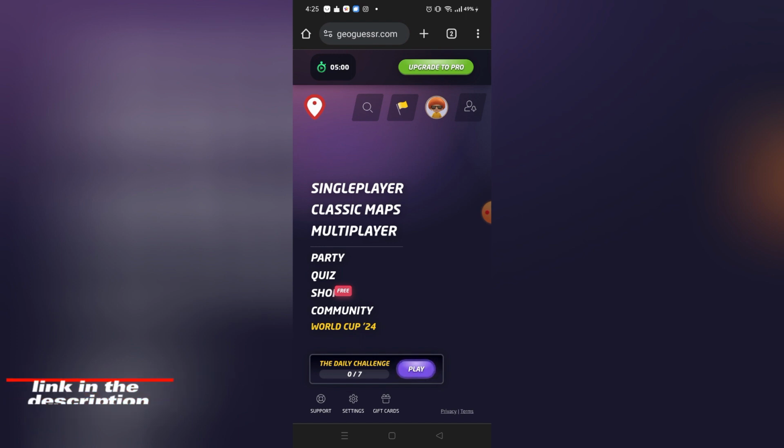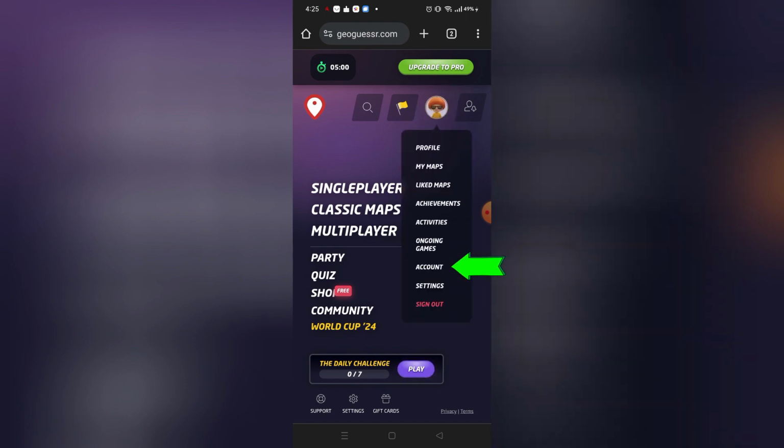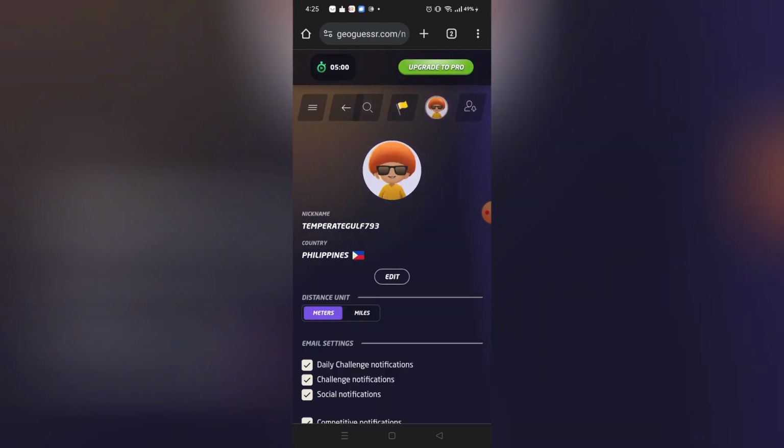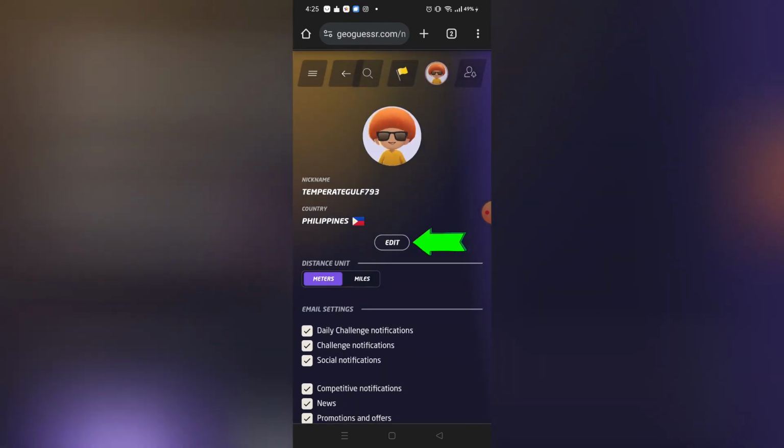So without further ado, let's get started. Right here on the GeoGuessr website, you can just click your profile, your icon. After clicking it, you can go down until you find account, and after that just click edit again right here so that you can edit your nickname or also your name.